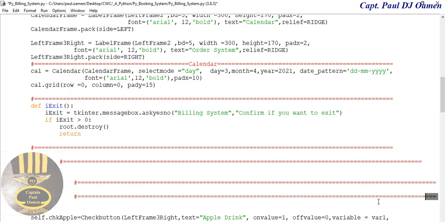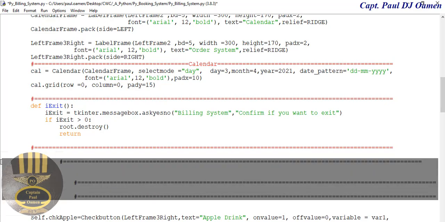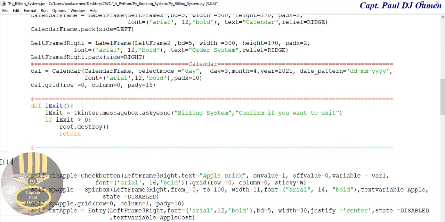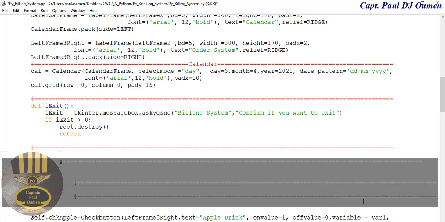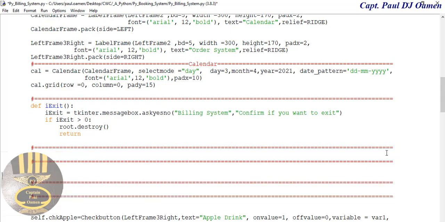Let's grab it. Undo that. Select it again. Hold on to your control and tap back. Alright, that is fine. Now, I'm going to take care of the very first spin button or spin box.